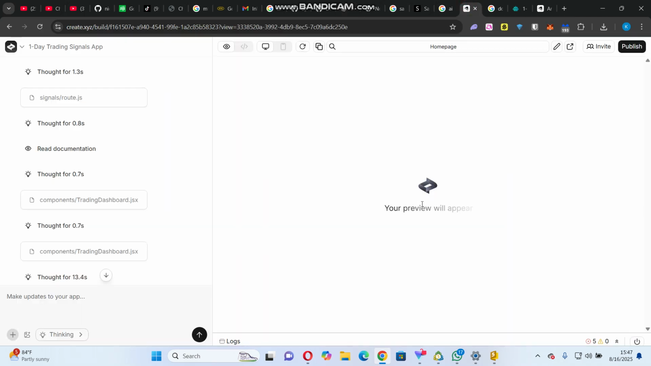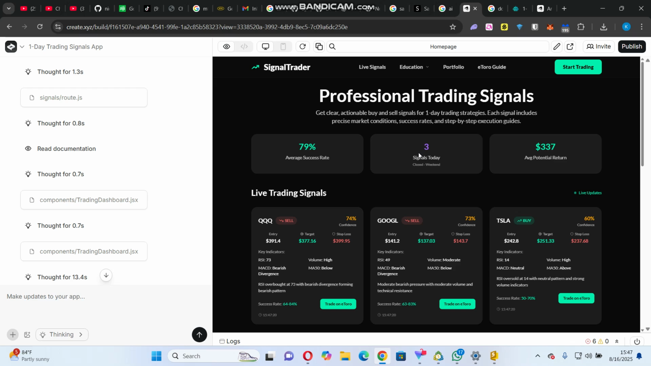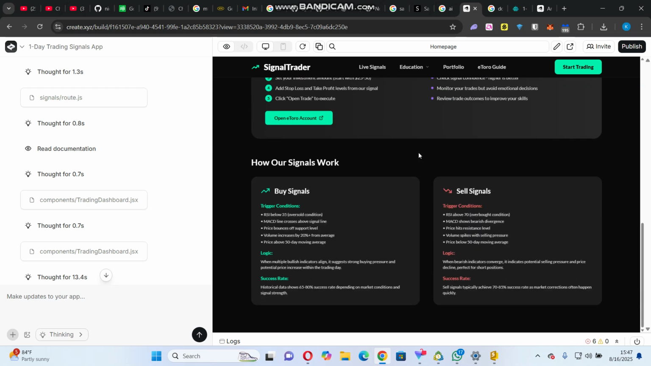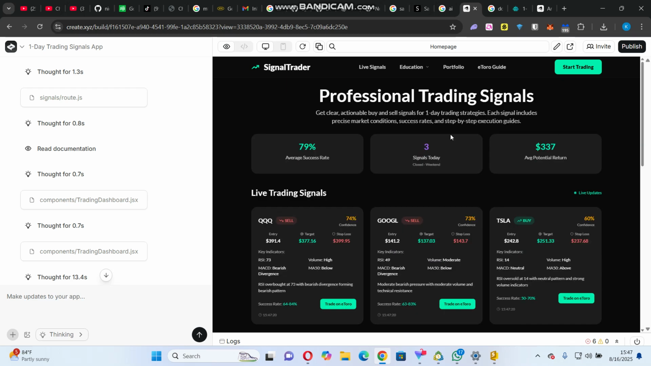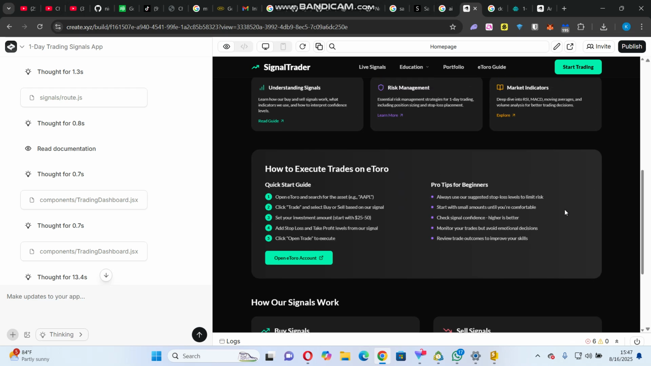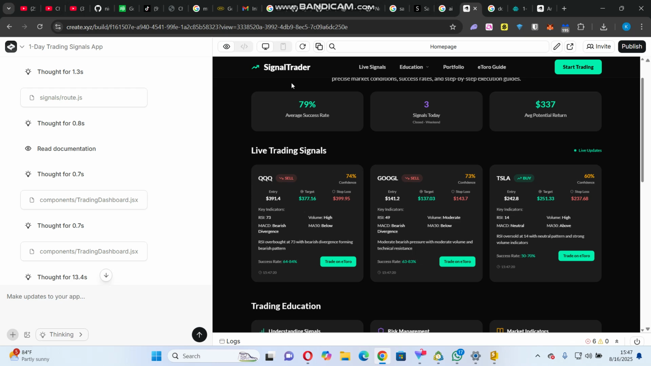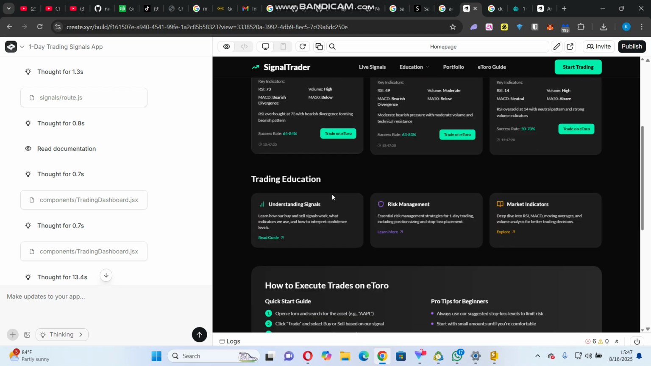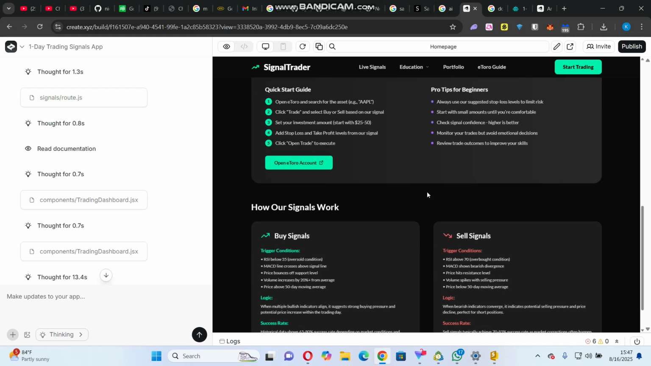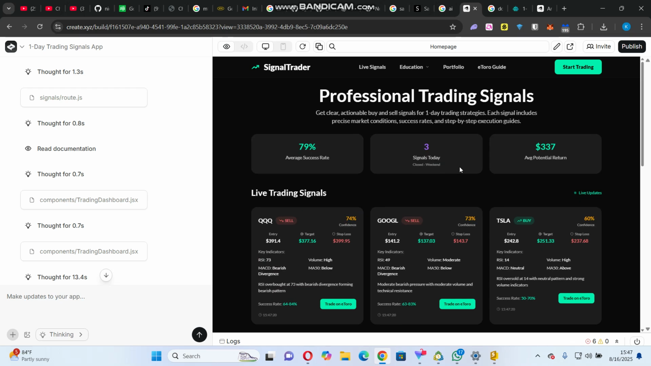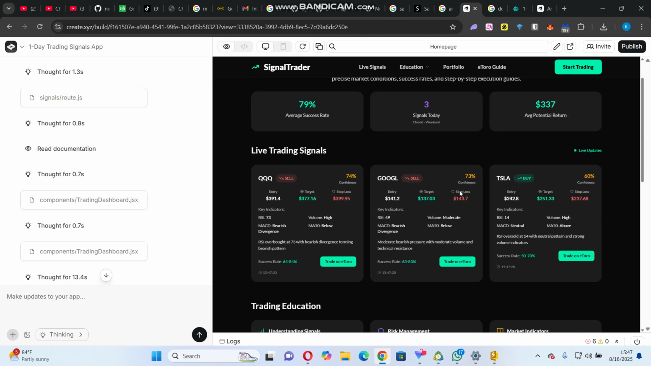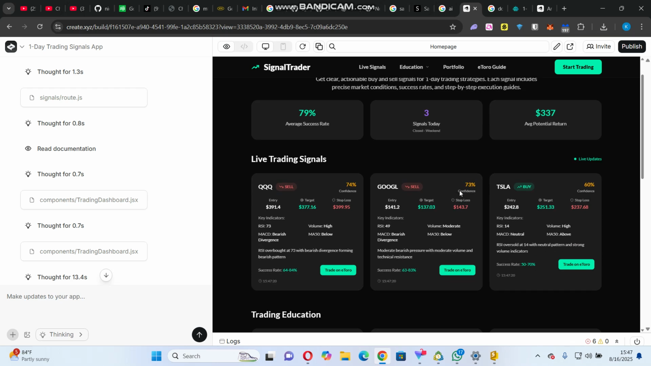Let us see what is going on with this X. So now we are waiting to preview. You see, it has created even a mobile app. This is now a mobile app. However, the app is called Signal Trader. So this is now, I think, my front part. You see, it looks amazing. Even you can publish here. This app looks amazing.